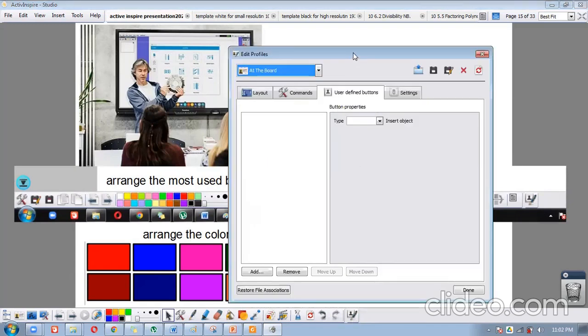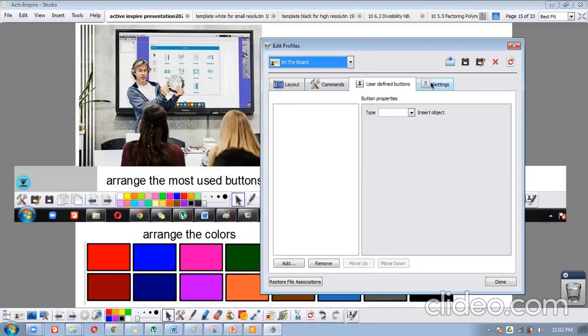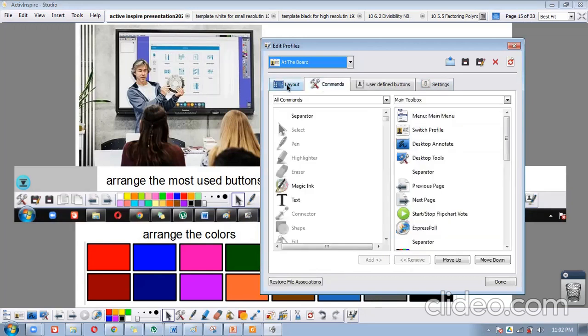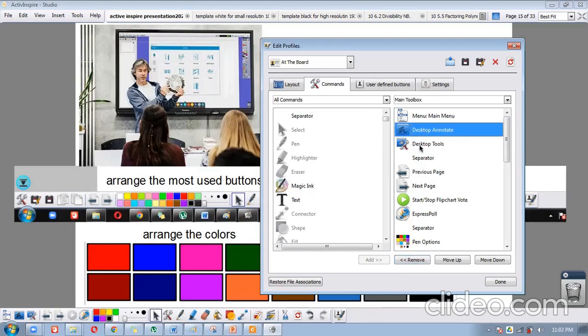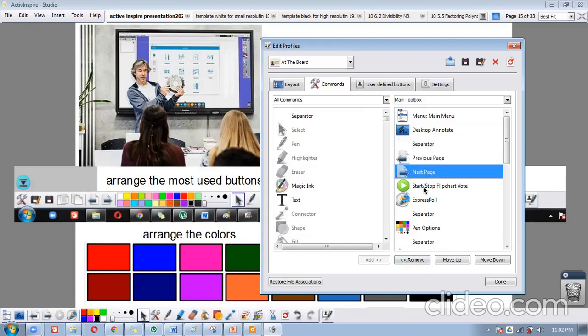You click over there. So then you go to the commands. For example, switch profile. I don't need this one. Desktop, you might need for these things sometimes. Desktop tools, you don't need that much. These ones we need. So the ones that we mostly don't need, you click on this button over there and you say remove.